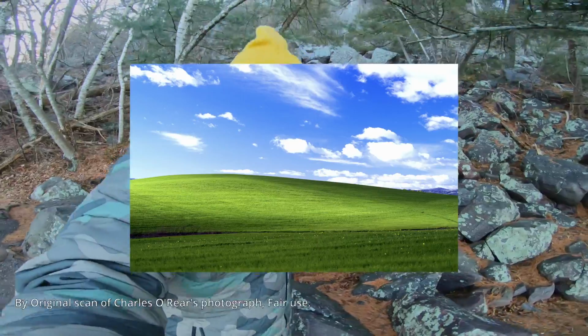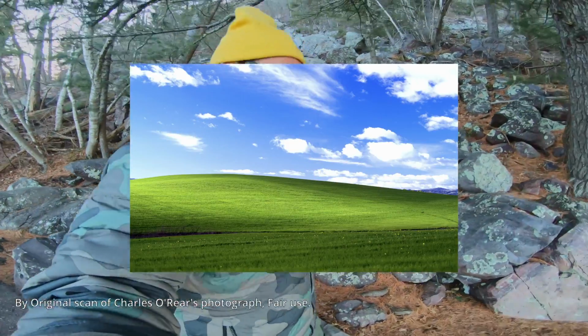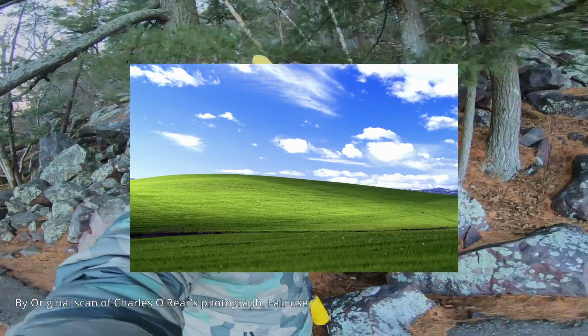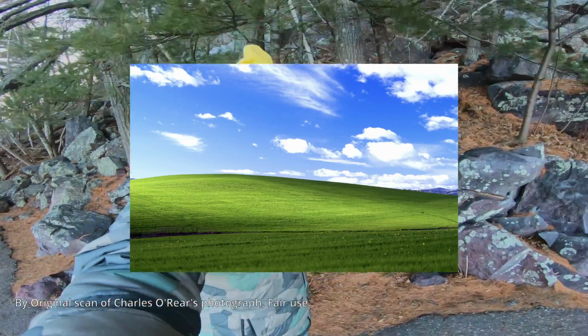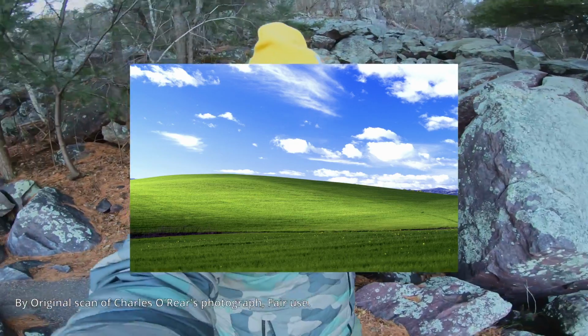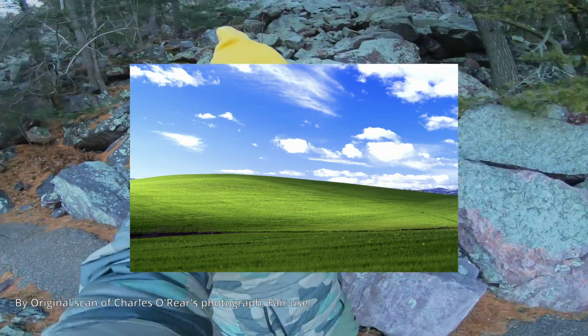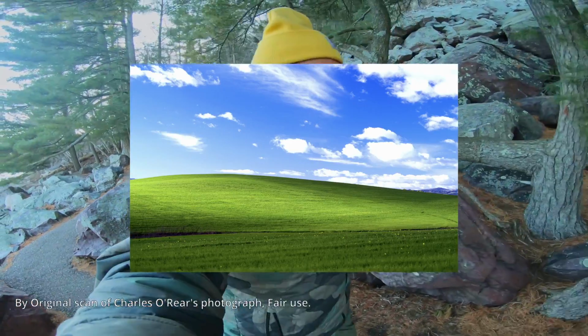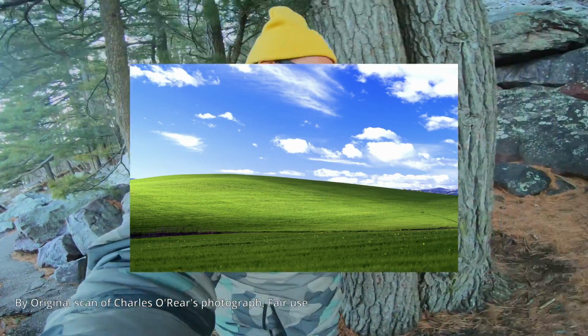So the image is of Los Carneros, an American viticultural area in California wine country, and the photographer is Charles O'Rear, who took the photo in 1996, sold the rights to the photo to Microsoft in 2000, and it is estimated that this is one of the most viewed images in history with billions of views.